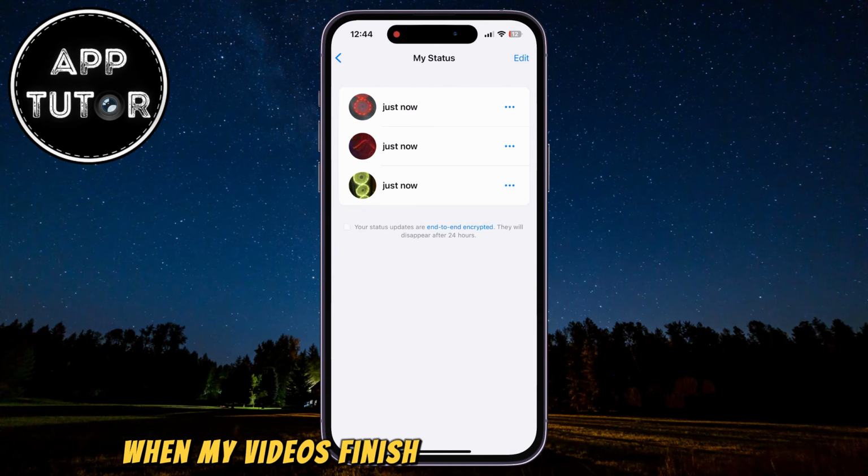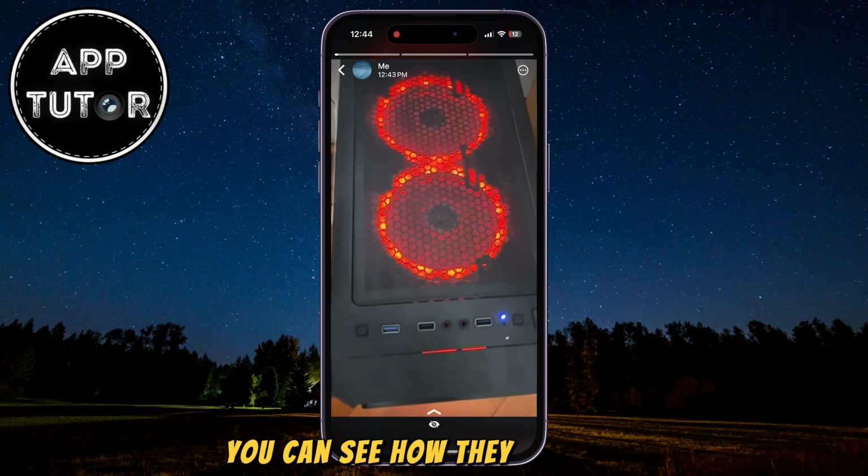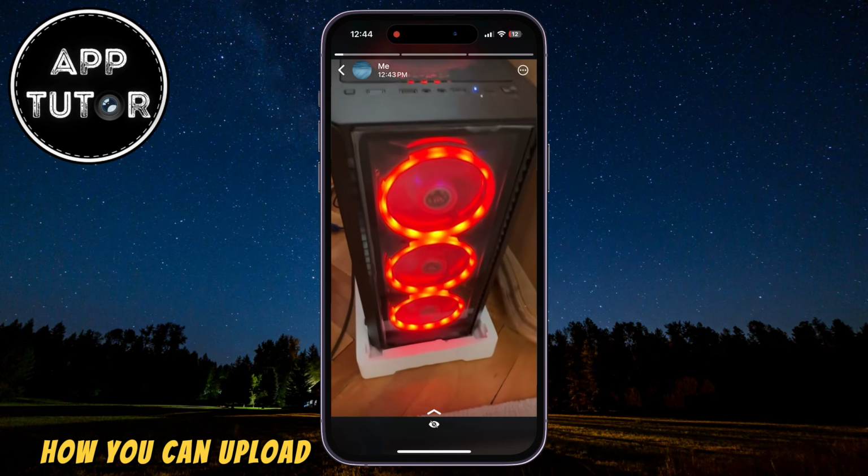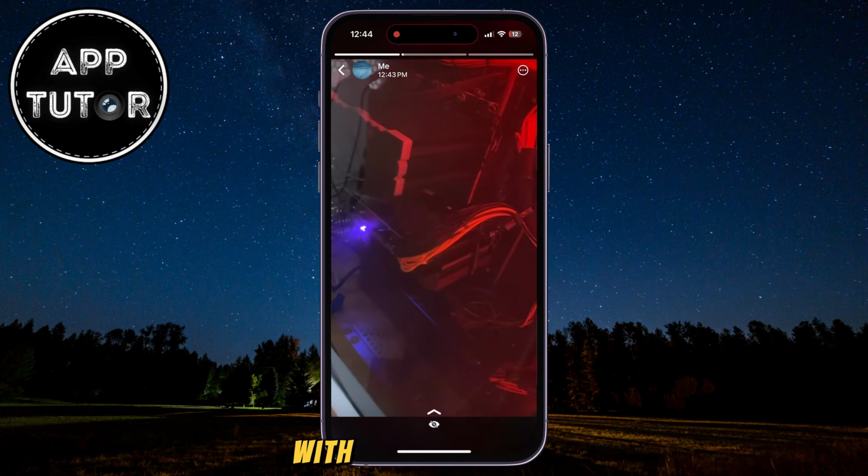When my videos finish uploading to my status, you can see how they look like. That's essentially how you can upload long WhatsApp videos to your status with this little trick.